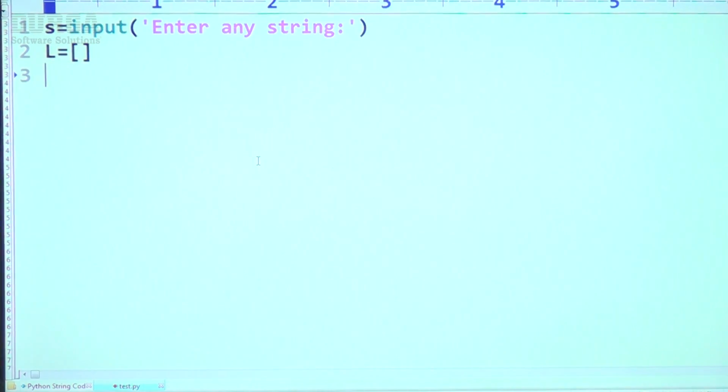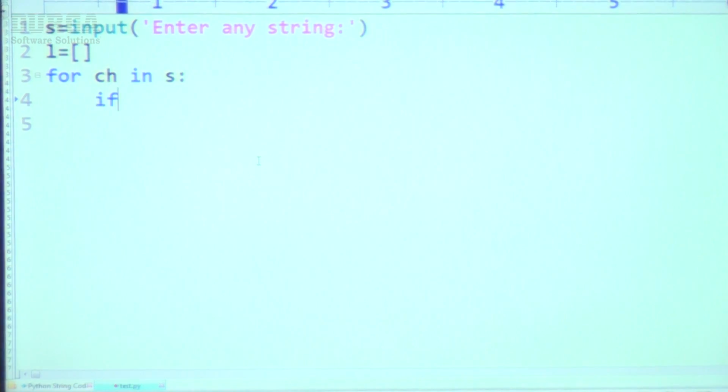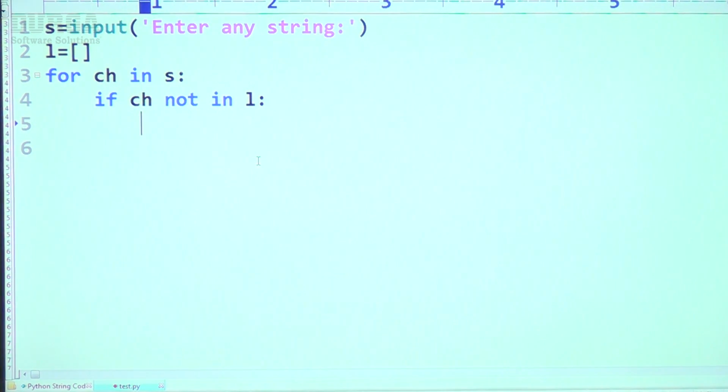Sir, now for each character in S, if CH not in L, okay, sir, L dot append of CH, sir. L dot append of CH, like this I have to take. Now output is equal to, here just observe that, sir, print of L. So this list contains only unique characters. Okay, let me take print L.